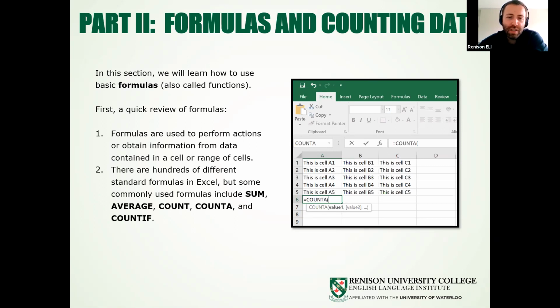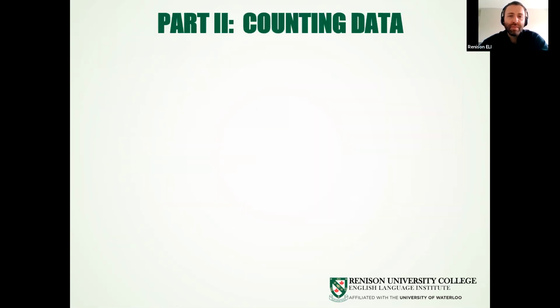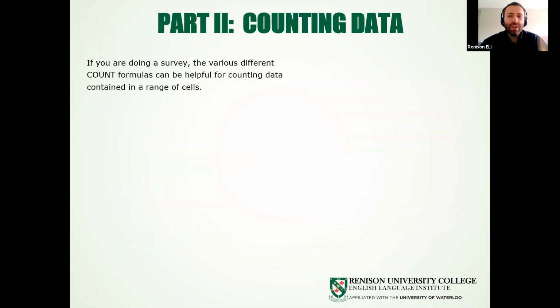But some commonly used formulas include sum, so adding things together, average, finding the average value from a range, count, figuring out how many numbers there are of something, count A, and count if. I'll explain what the difference is between all the different count functions in a moment, but they are all useful. So let's review some of them together. I won't really go through sum and average because I think that's self-explanatory to most people. So I'm going to focus on counting data because that's especially useful if you're doing a survey assignment, for example.